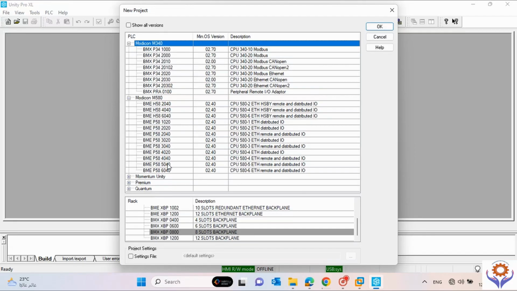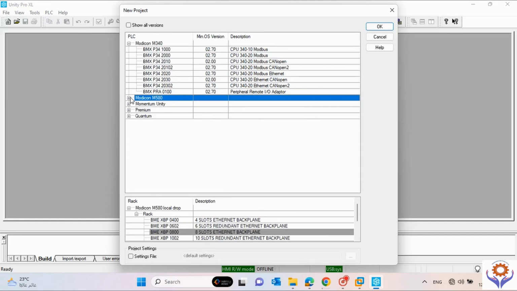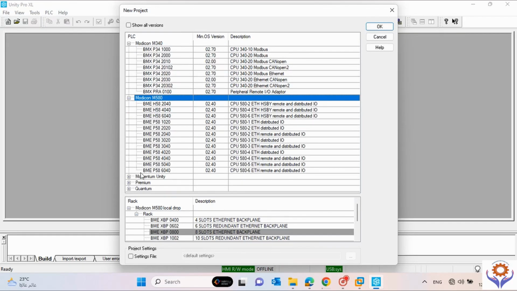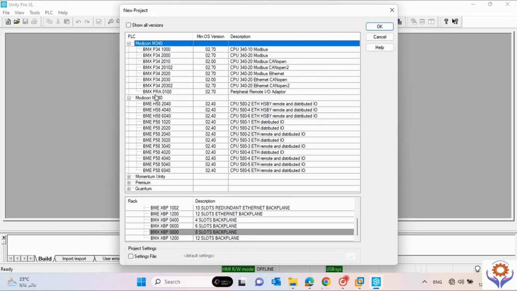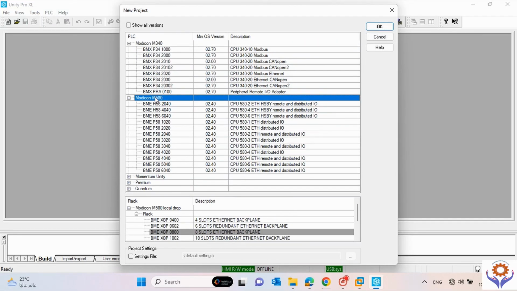Now in Schneider, if you see the current trend, they are using M580 for most applications because it is very compact. These tools are now used for the latest technologies. For small applications you can go with M340, and for larger applications, hot standby, or any critical application, you can use M580. And similarly you have other modules here.